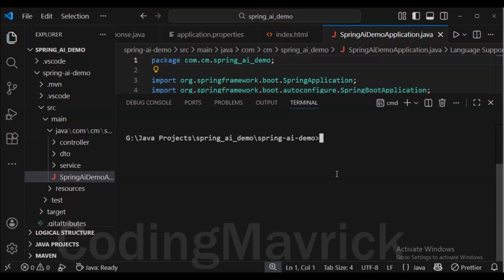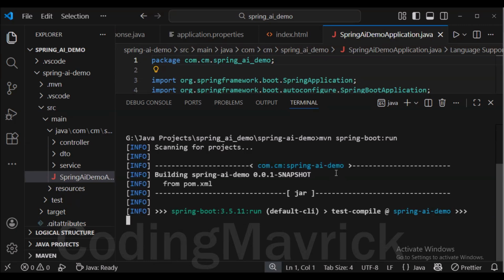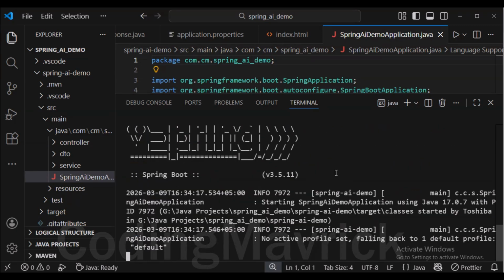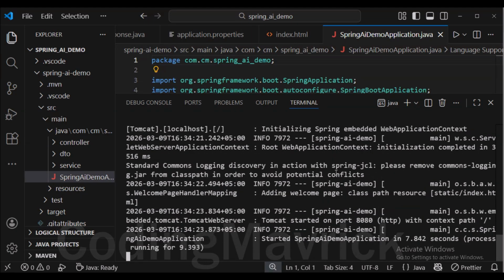We will now navigate to the root directory of our project and open the terminal. We will execute the command mvn spring-boot:run to launch our backend server. We will watch the logs to confirm that our application starts on port 8080.